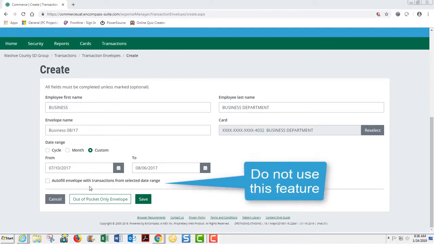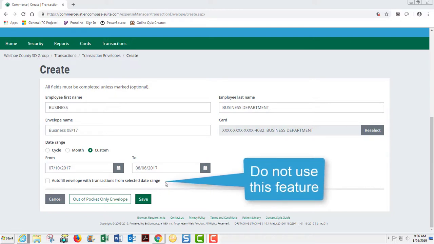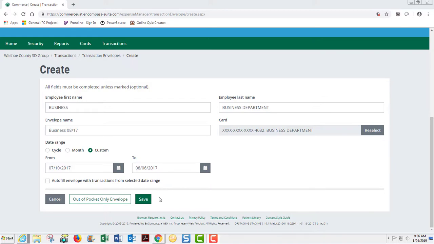Do not click that. Remember that this is a feature in Commerce Bank that has a little glitch. It still has not been addressed yet, so until they fix that, we are going to skip that option. So right now I'll go ahead and click Save, and that will create my envelope.